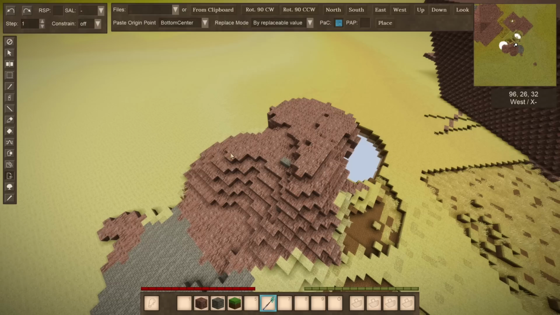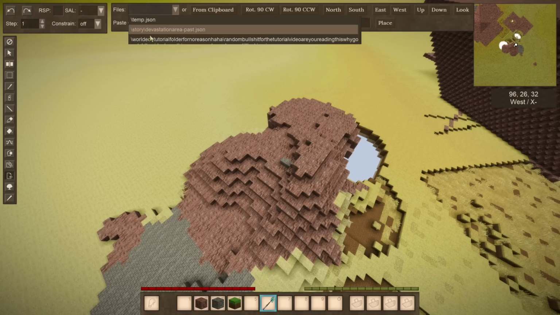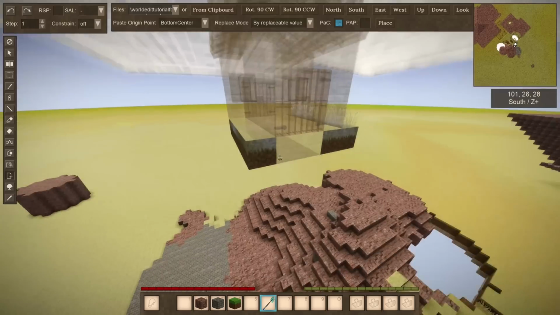If you have something copied to the clipboard from the displaying session, it will automatically load in when you activate this tool, but you can also press the From Clipboard button. Or use the drop-down to import from the WorldEdit folder here.